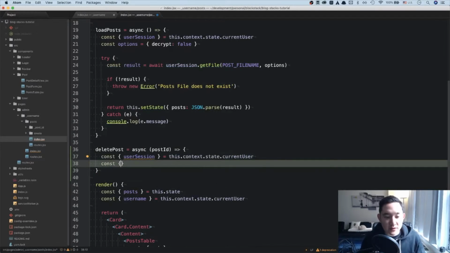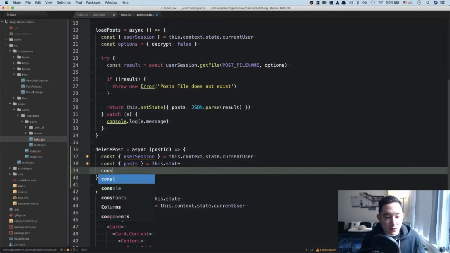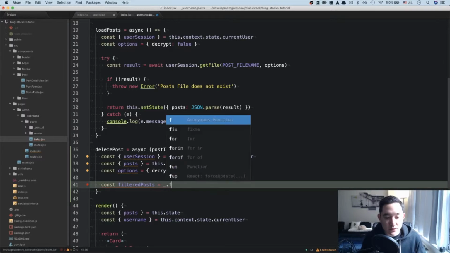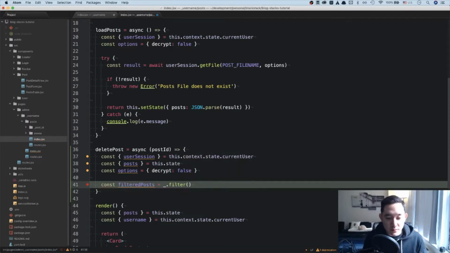We also want to take out the posts from the state and also create our options object, decrypt false. And from here, we need to figure out which post is the one that we want to delete. This is relatively simple using Lodash's filter. And what we're going to do is say const filteredPosts equals underscore filter of the posts. And then here we'll just say post of that single post.